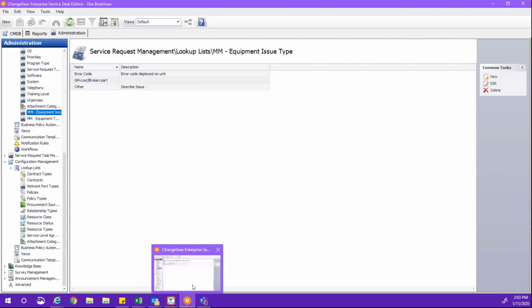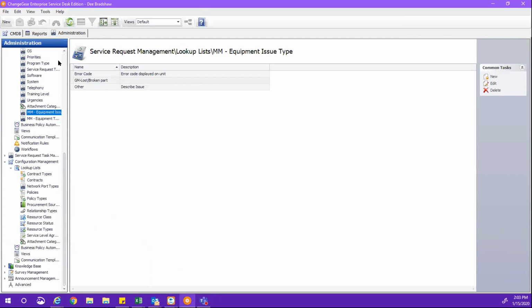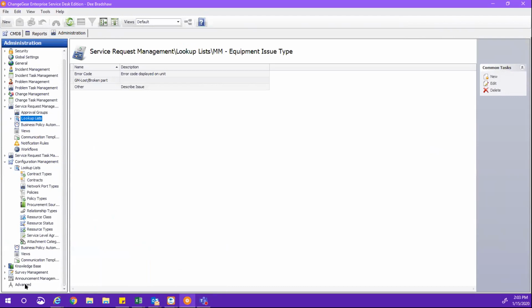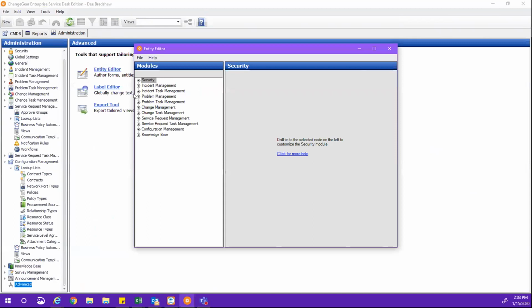So that's advanced. That one. That's the form. That's the web. We have to go in here. Sorry, too many things open. We're not in the list. We're in entity editor, which is very advanced, down at the bottom. There you are. Let's open up your equipment staff form.